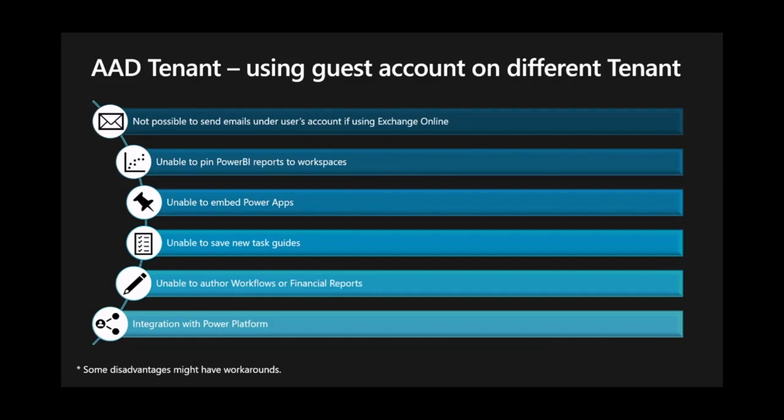One thing we would like to highlight here again, it's totally fine to have multiple tenants and access cross tenants. And there are workarounds to most of these areas as well, such as saving the task guide. You plan your team in a way that your tenant team is responsible for creating and editing the steps in the task guides. Or in the case of Power Automate, you build your own connectors in Power Platform, and that way you can overcome these limitations basically.